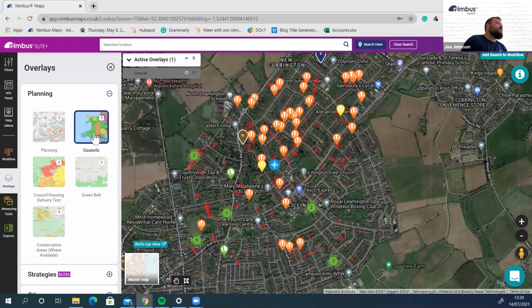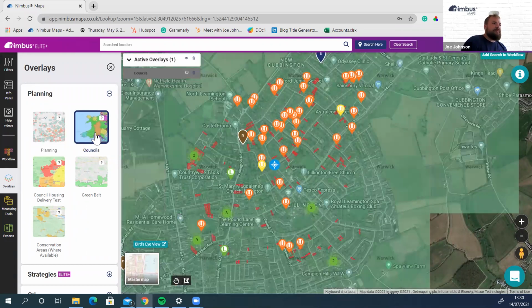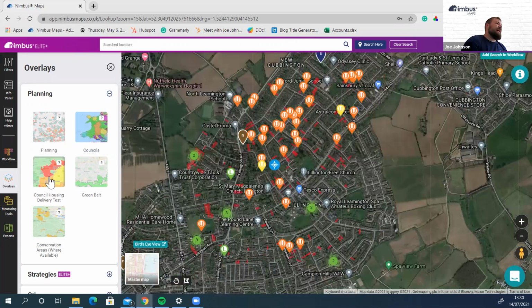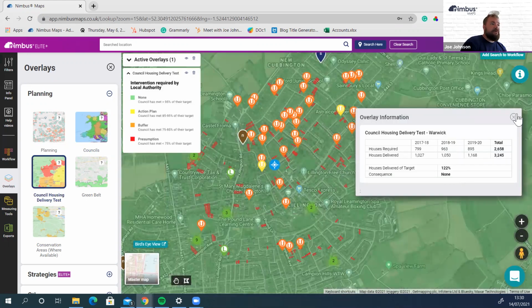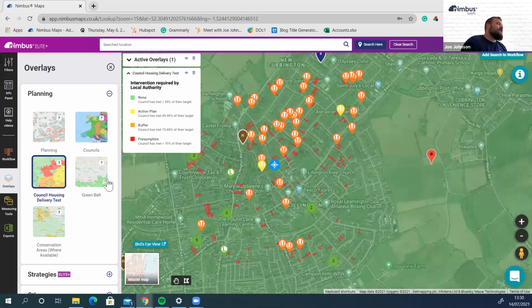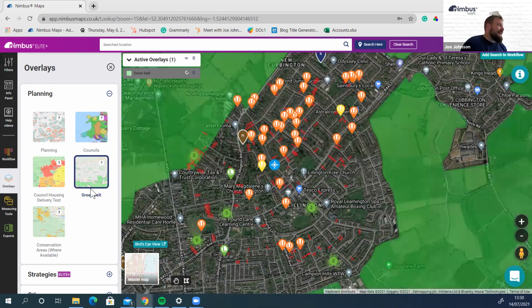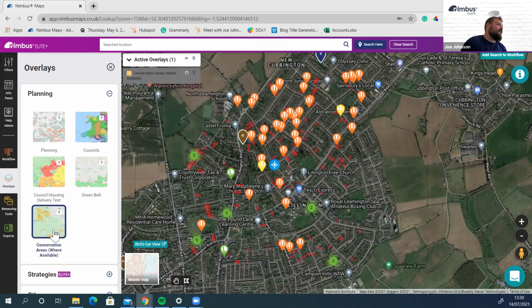You've got councils, just to see which authority you're in. So you've got that all there. Council housing delivery test. Seems like Warwick are actually doing quite well on that, very well, in fact, 122% of target. Visual representation of any green belt and any conservation areas there as well.